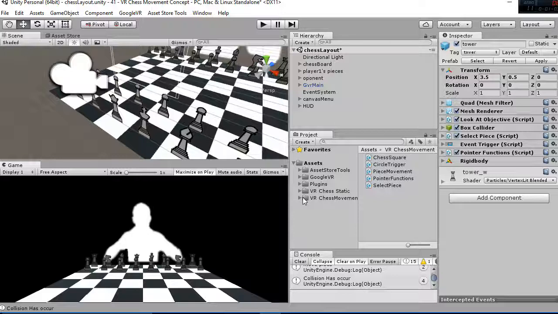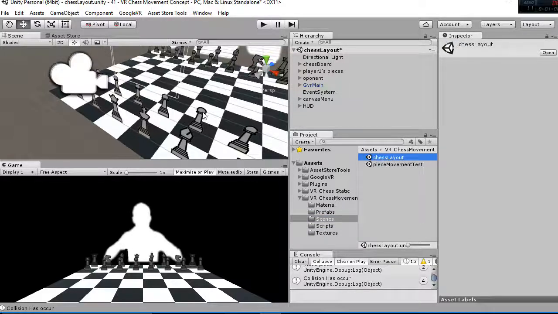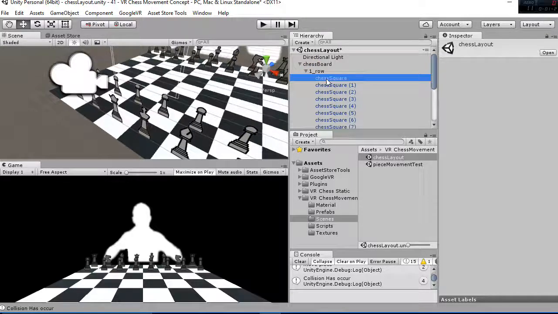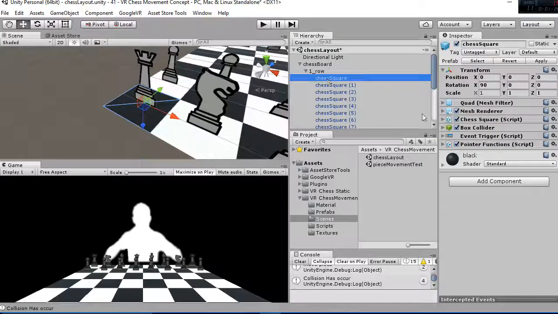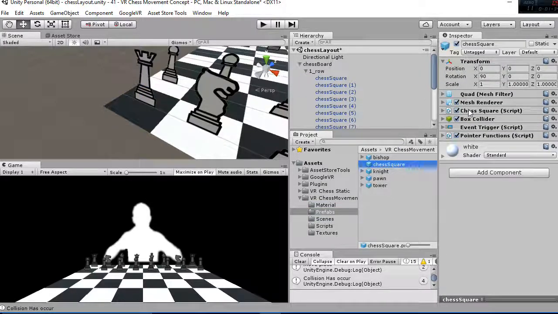We have two scenes. The first scene is the chess layout, which is the one that we're using now to show you how things work. In this one we have the chessboard that is composed of 8 rows, and in each row we have 8 squares. A chess square is just a game object that is also a prefab object, as you can see. It has a mesh renderer that is going to be changed alternately to black and white.